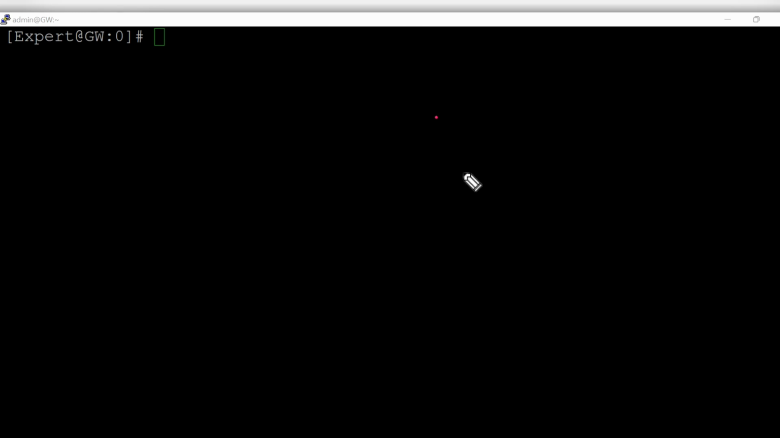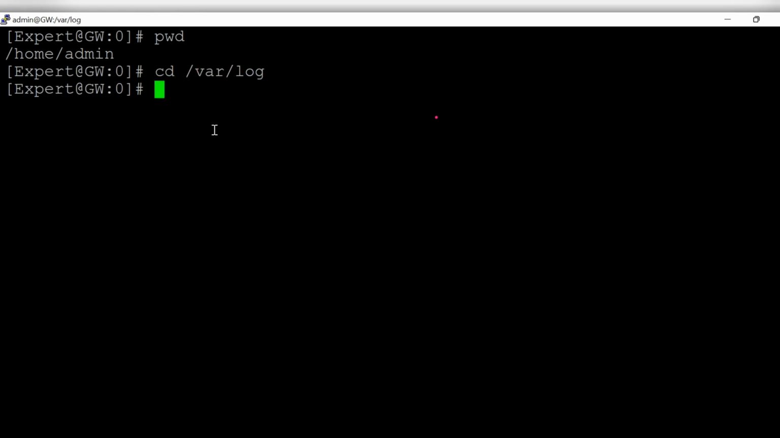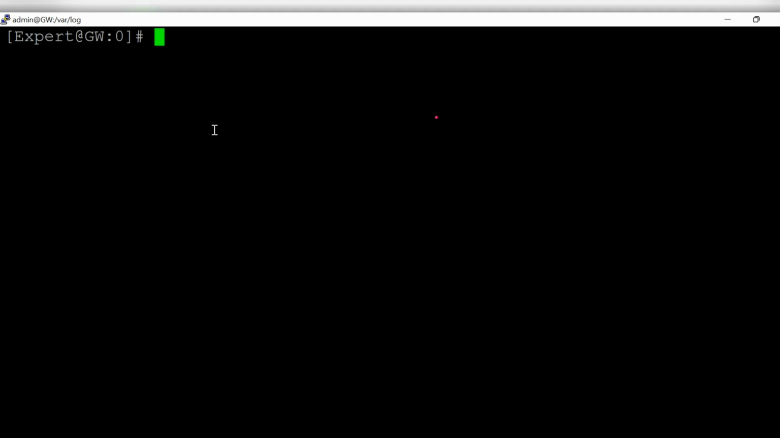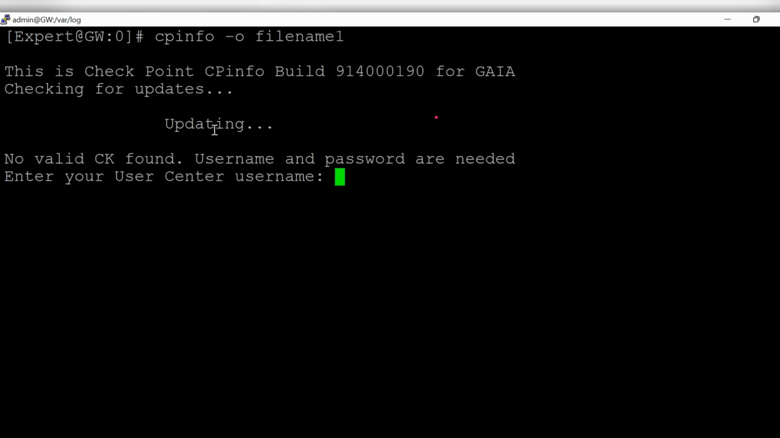So let's first see where you are now from the directory perspective. So right now you are in the admin directory. You try to go to the log directory, and from there you will run this command. That is my suggestion. So the command syntax is cpinfo -o, and where you want to store this output, you give a file name, say file name one. Then the cpinfo file will start capturing.